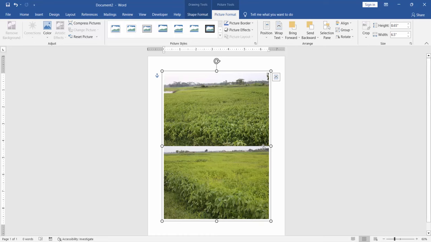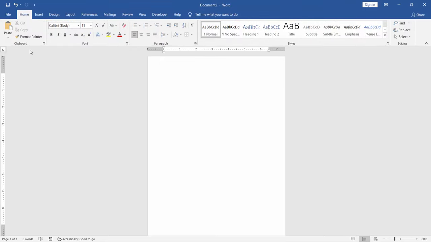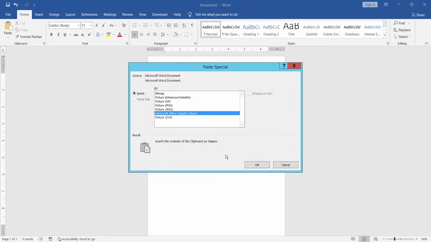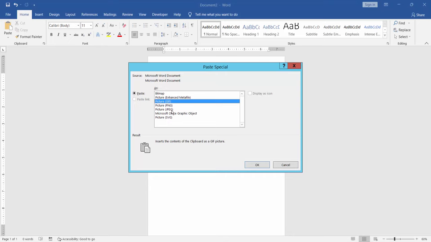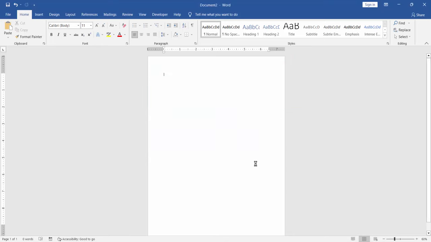And now copy or cut the image and click the paste special. Now you can select PNG, JPG, GIF, etc. and click OK.